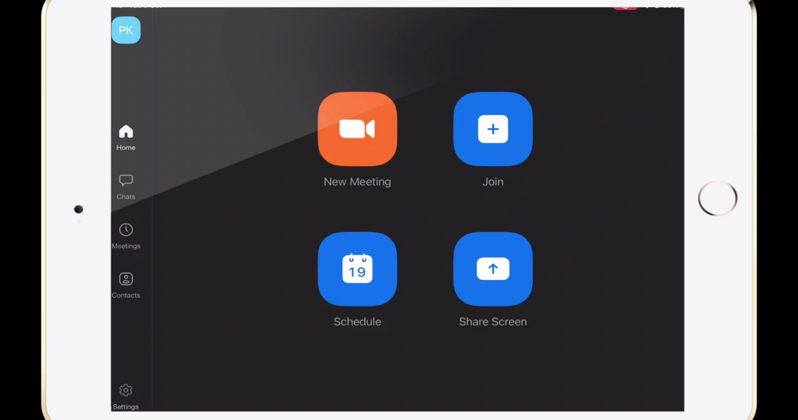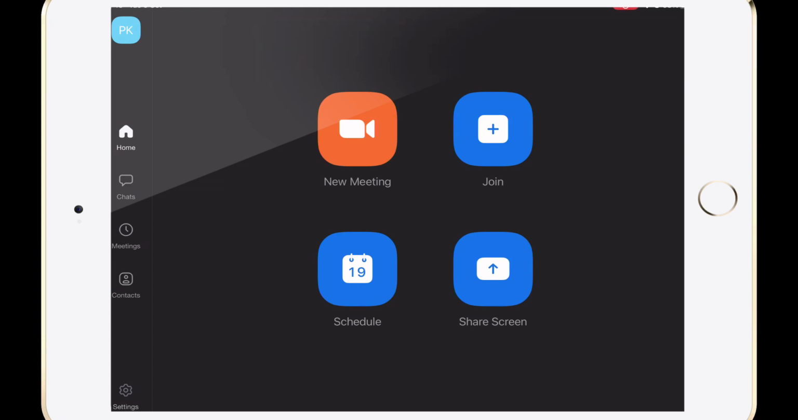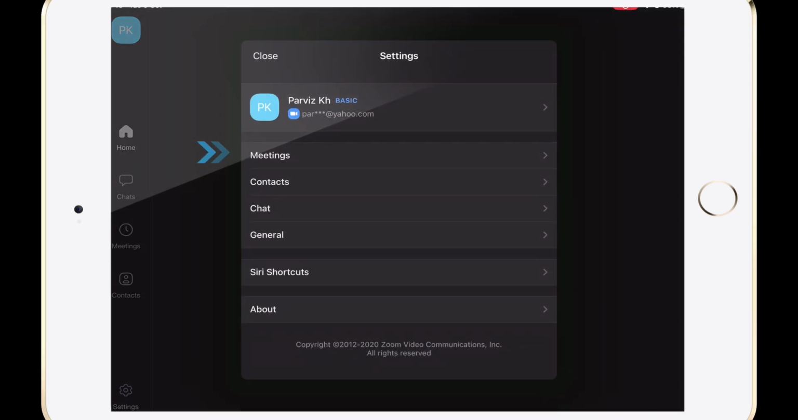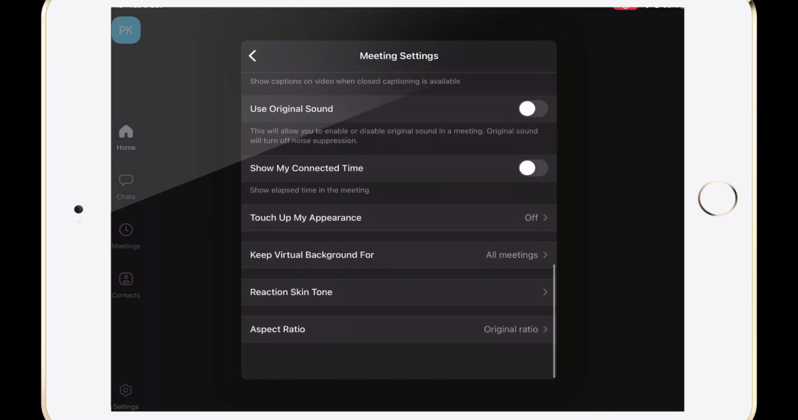In this video, I'm going to show you how to change Zoom background on iPad before meeting. On Zoom, first open the setting, tap on Meetings, and choose Keep Virtual Background For.